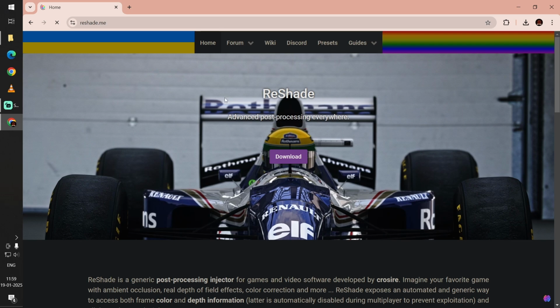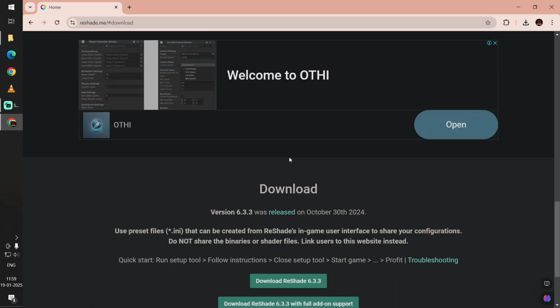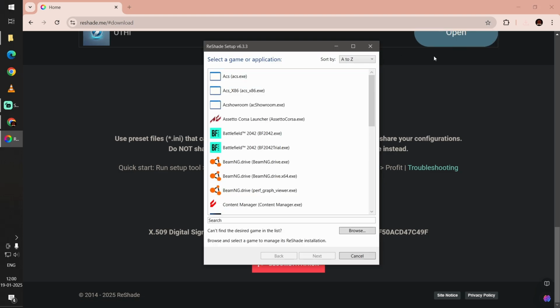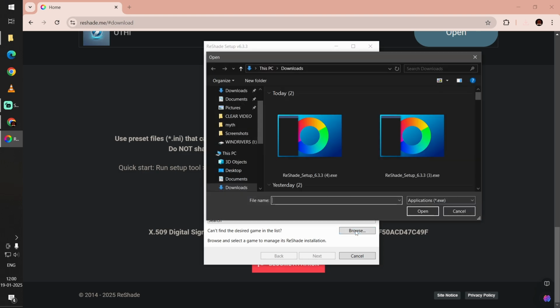After that, a website will appear called reshade.me. Just click on download and then go down and click on download Reshade 6.3.3. Do not download the Reshade 6.3.3 with full add-on support. Click on the Reshade options and here you can see there are lots of games. Some games are already there, but if some game is not there by default, you can always click on browse and then you can find your game.